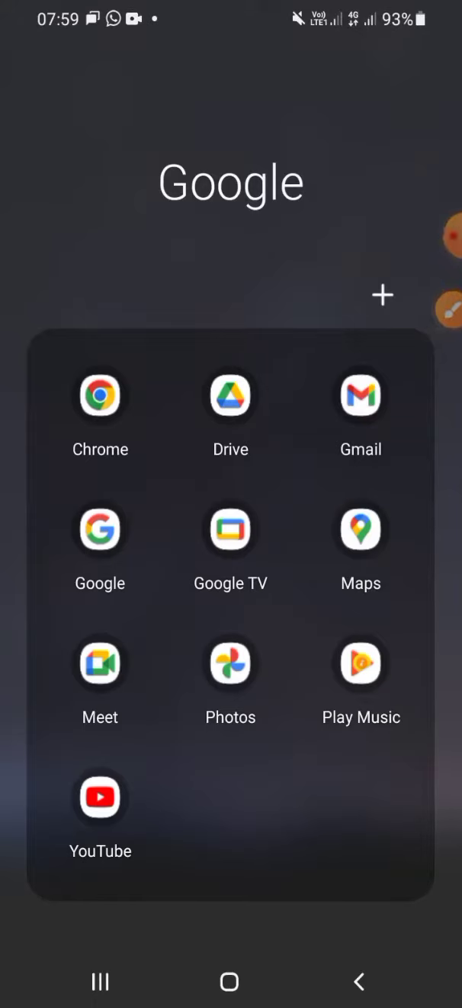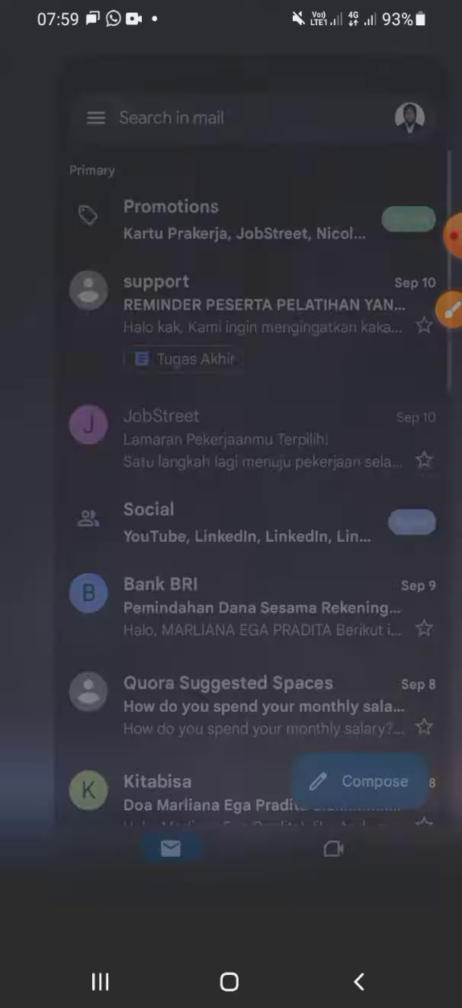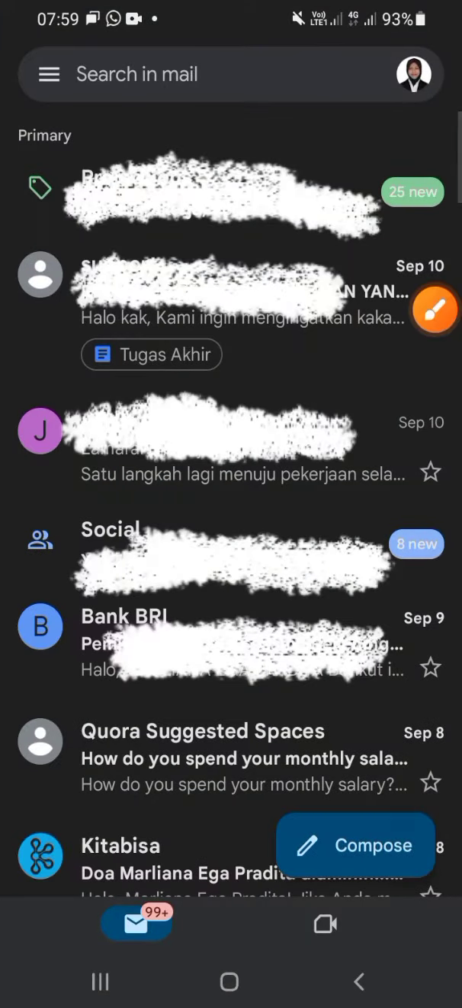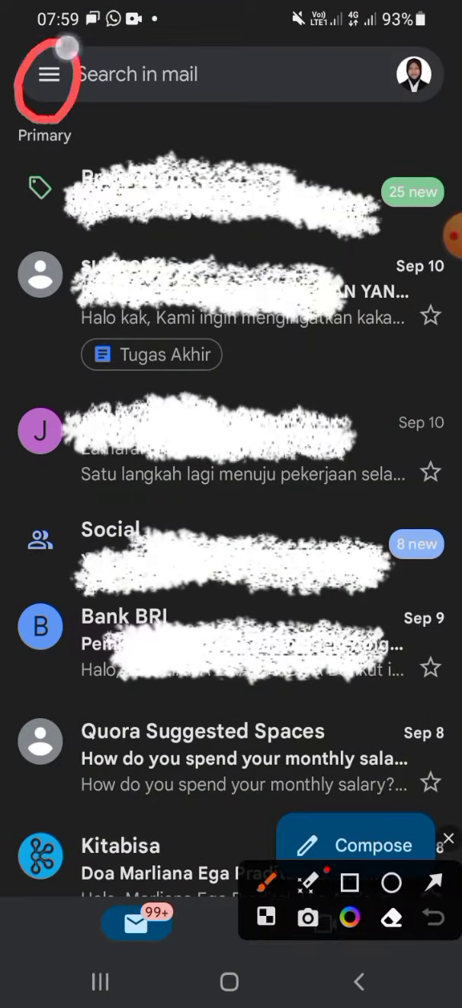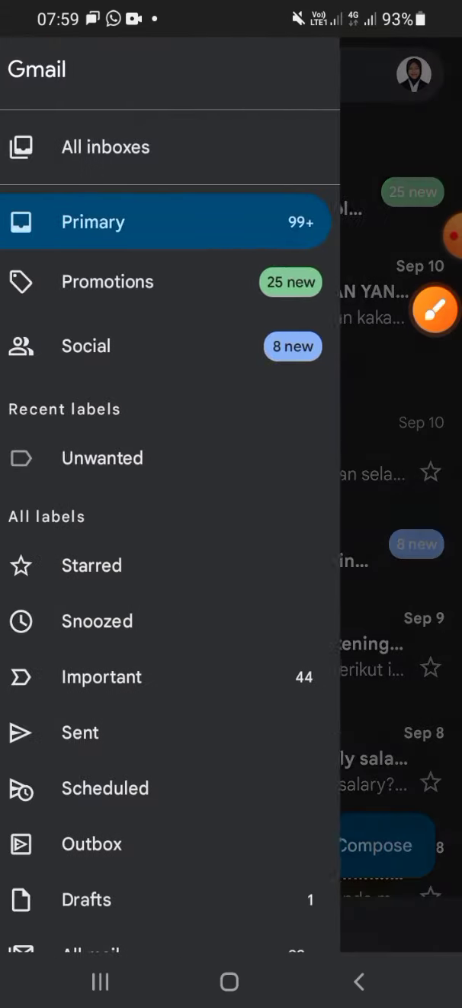This video will show you how to get Google Chat on Gmail app. First of all, of course, you have to open your Gmail app on your phone. And then you can click on this button on the top of your screen.